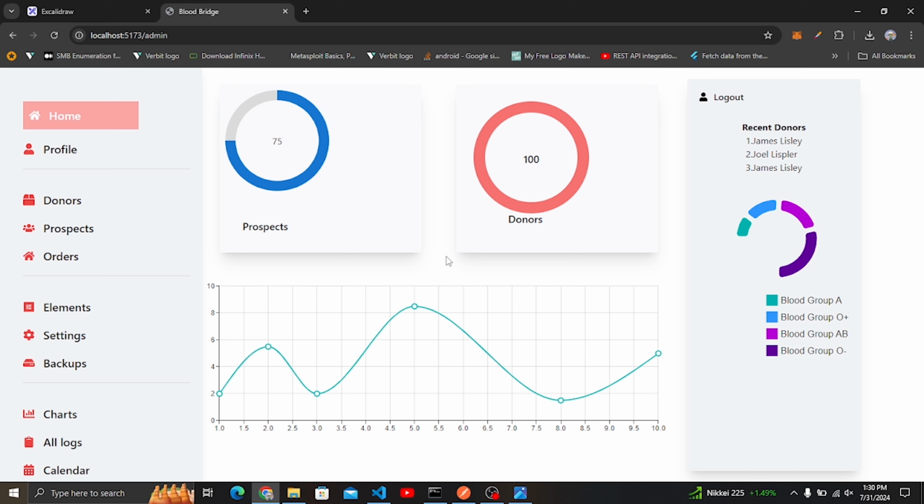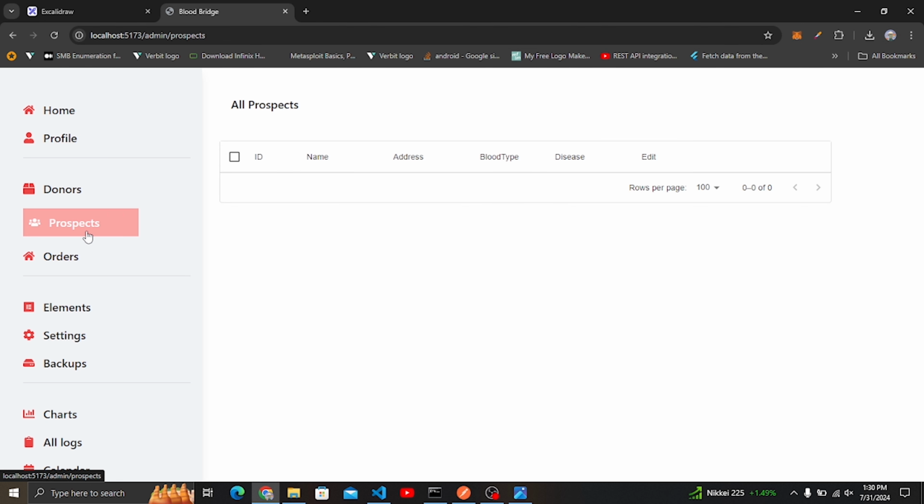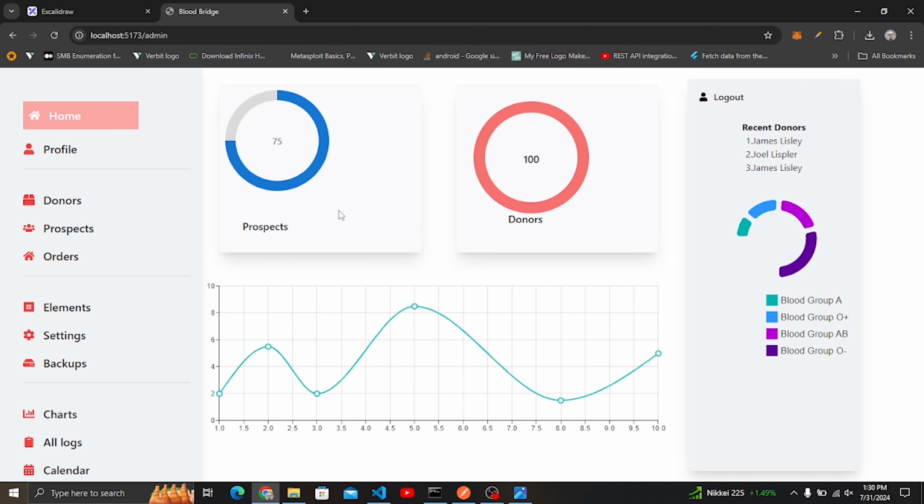So in the other video, I'm going to show you how to add new donors to the database here, using this input here to register the donor to our database. And also I'm going to show you how to approve the prospect here to be donors. And then we are going to be able to see the information about the prospects and the donors here, and also make sure that we are getting statistics from our database here. So I don't want this video to be longer than this. So let's just end this video here.